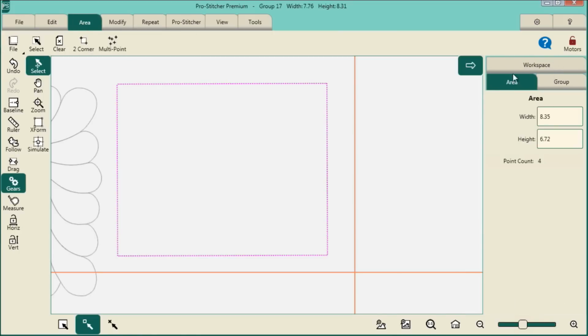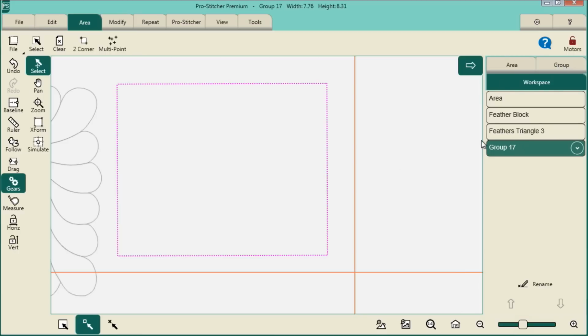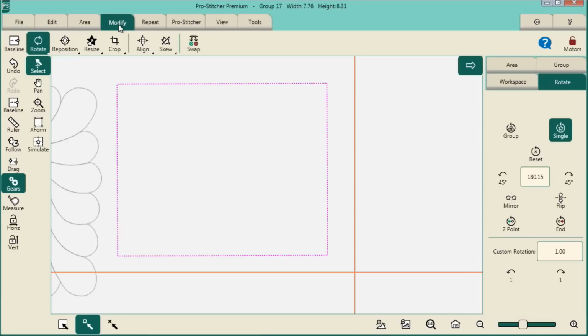Okay, let's go back to area. Again, we talked about in our workspace, our sidebar, you'll see we have a workspace, we have an area created, and we have a group of designs. I can go between any one of those and work with what I need to work with. Let's go up to the top again, modify. You are familiar with the design tab that we had: our rotate, our reposition, resize, crop, align, skew. That now has its own tab named modify.